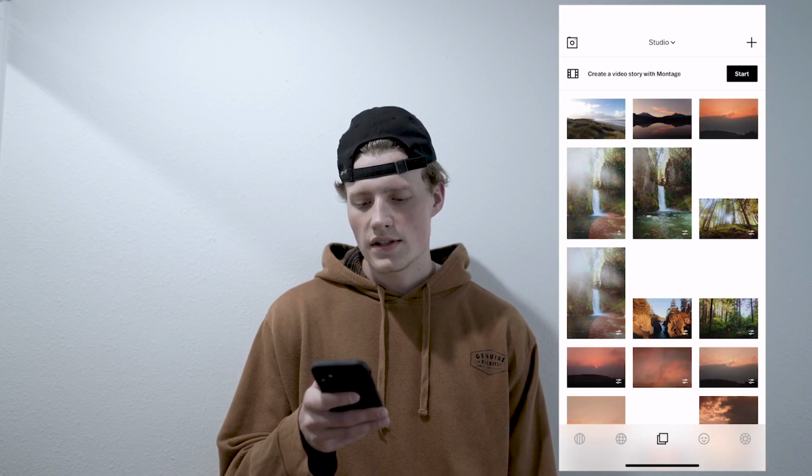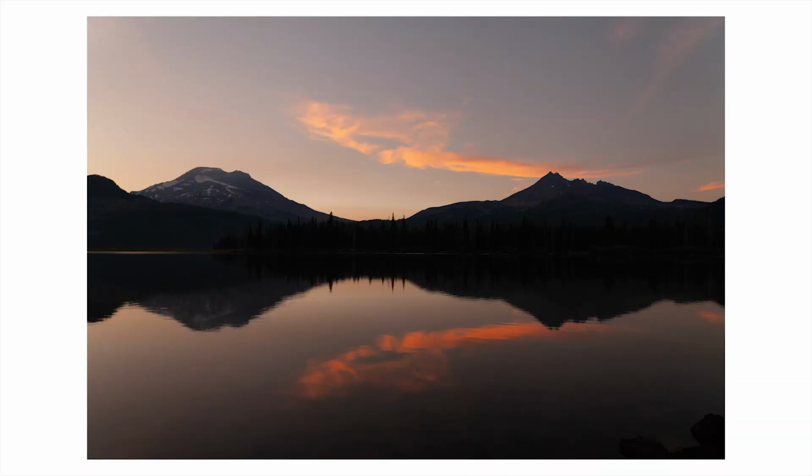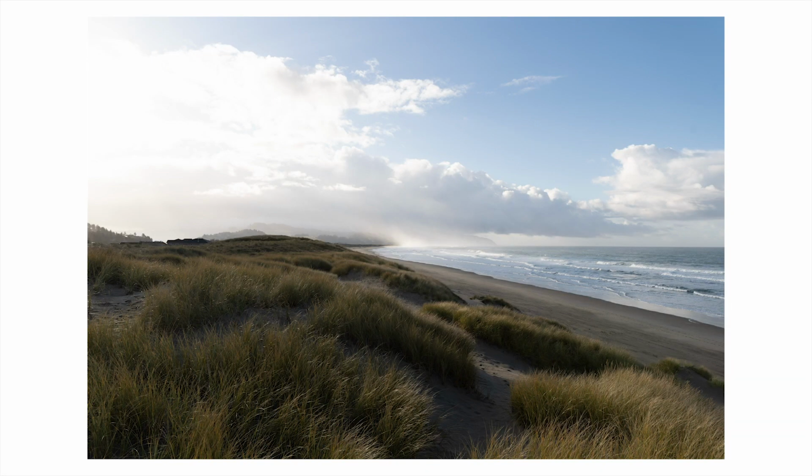Today's video is going to be about my editing process on my iPhone using two different apps, one being VSCO and one being Polarr. I'm sure there are other apps out there that work just as well, but these are kind of my two favorites that I like to use. So I'm going to show you my process and what goes through my mind when I edit photos on those apps. Alright, so I have VSCO open here and I selected two photos, one being from Sparks Lake and one being from the Oregon coast.